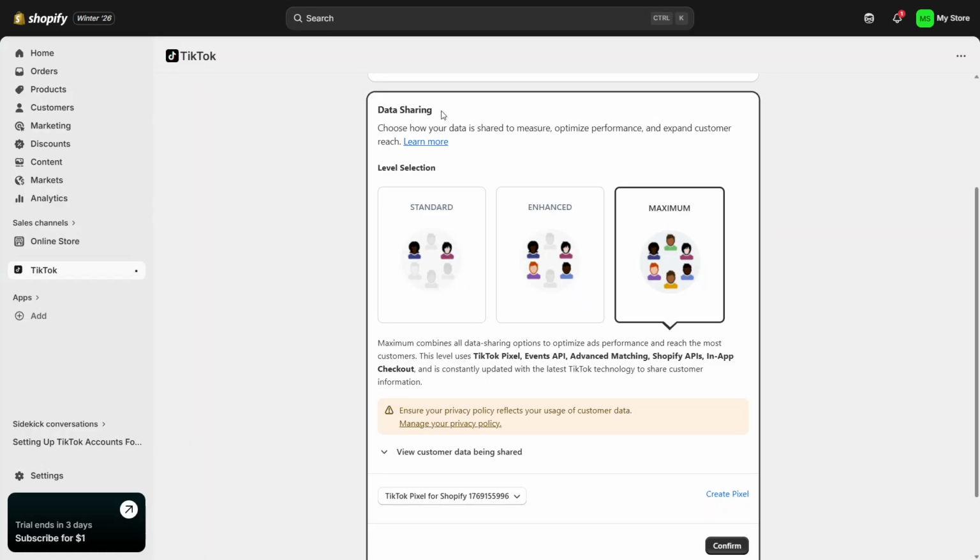Here, you can choose how much data you want to share between Shopify and TikTok. Typically, you'll see options like Standard, Enhanced, or Maximum. Read the descriptions, pick the option that best fits your business needs and privacy preferences, then click Confirm at the bottom right of that card.